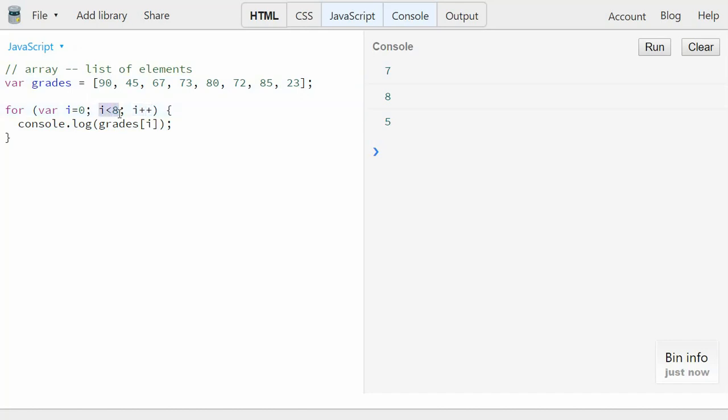1 is less than 8. It's going to come back in. Now it's going to print grades of 1. It's going to print 45. It's going to keep doing this. i is going to be 2, printing grades of 2, 3, 4, 5, 6, 7. Print 7. It goes 7 plus 1 is 8. 8 is not less than 8, and it leaves. So it's going to print every element in this array, and no more. No more and no less.